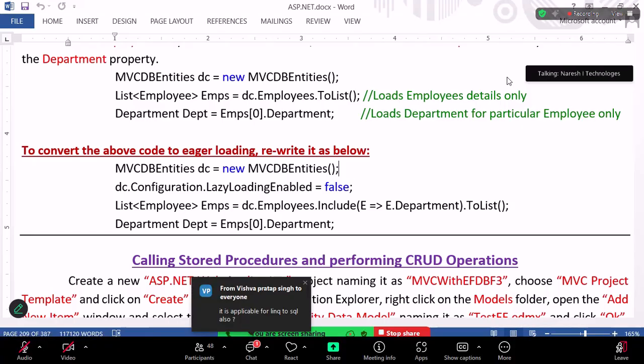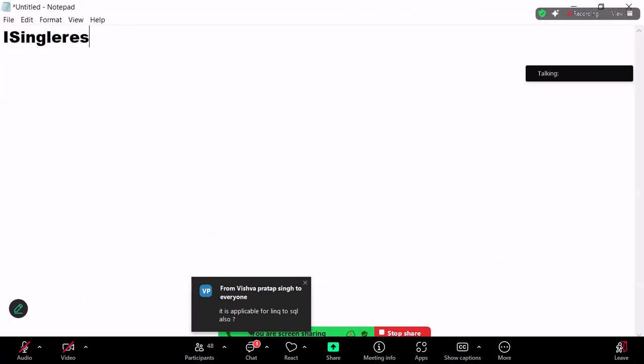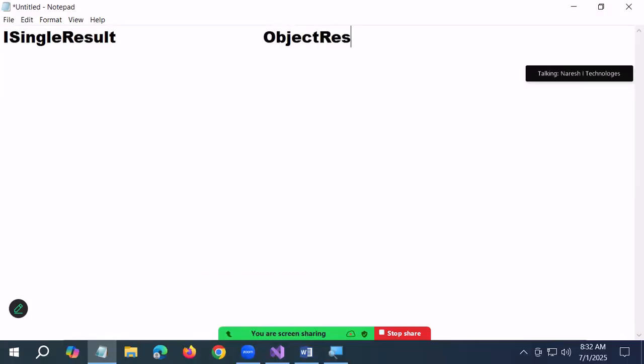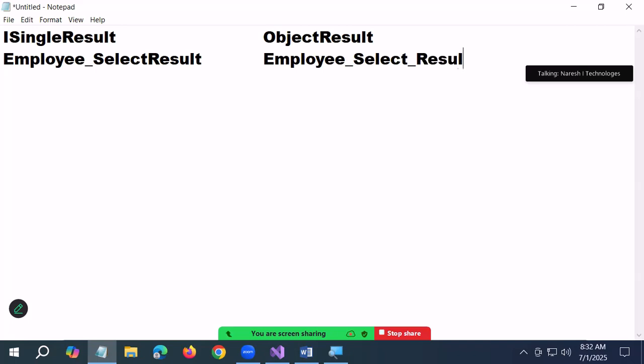What is the first change? ISingleResult is now ObjectResult. This is the first change. Second, our new model class is defined. What is the name? Employee underscore select is the procedure name, followed by result. But here, it looks like a combination of everything, not looking good. So what they did is your procedure name, underscore result. That's all. The rest is all the same. We already saw calling stored procedures in LINQ to SQL. Exactly the same code, nothing different. We'll quickly do that also.